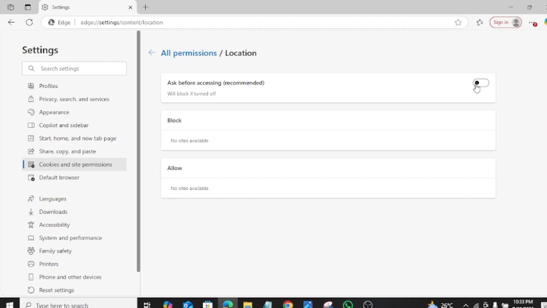Your browser will not indicate what exact location you are. But if I want to turn it on, I can turn it on. And you definitely know my location is Nigeria. So it's turn off or turn on. Off is block, then on it will allow you to access your location.